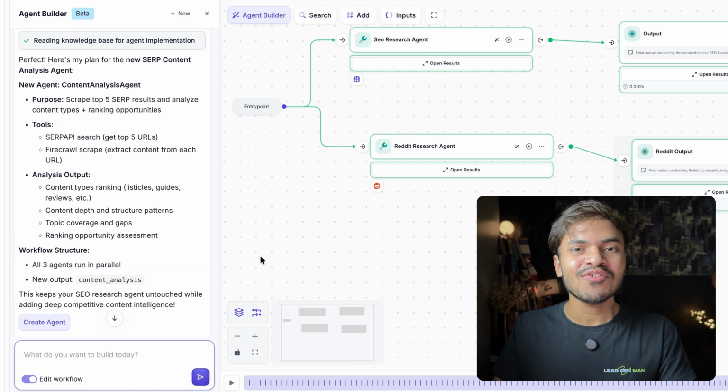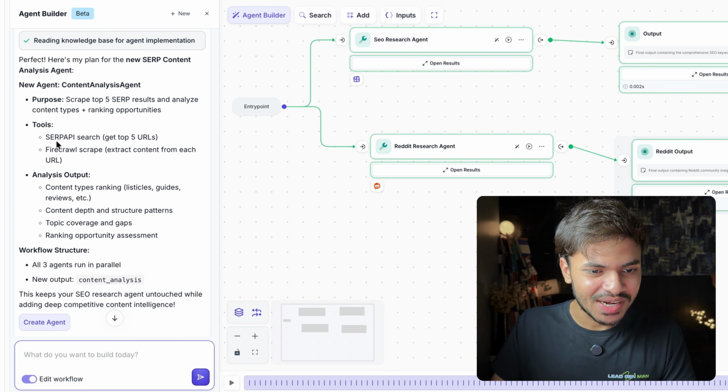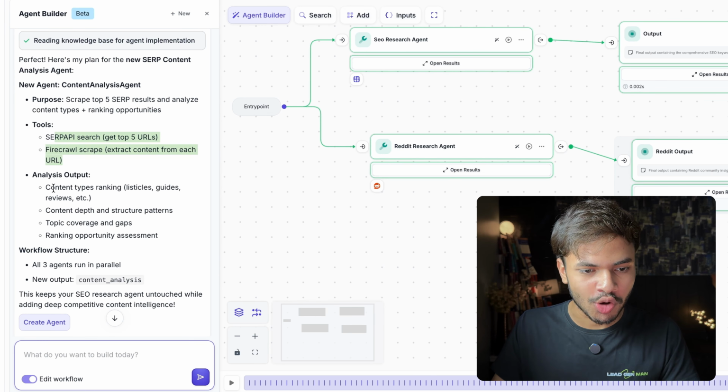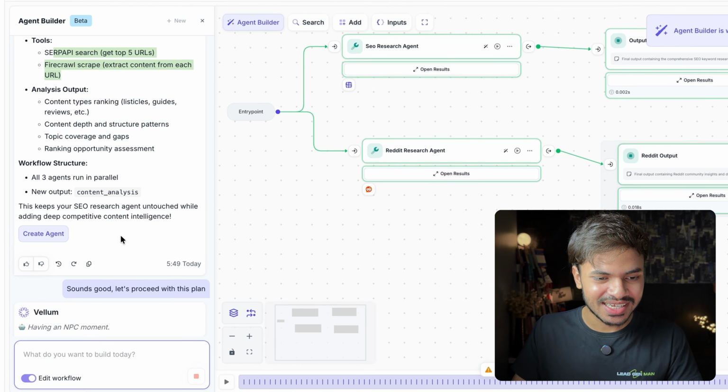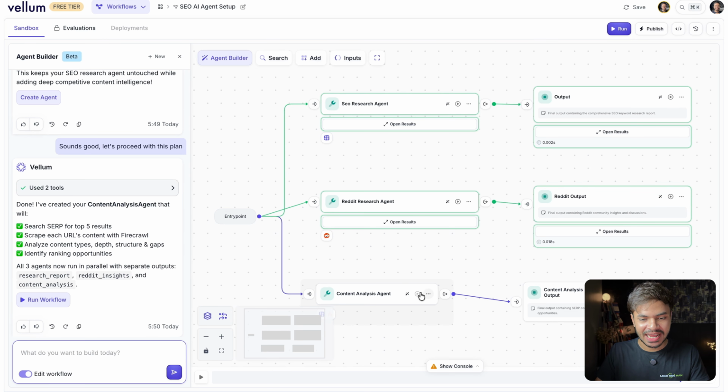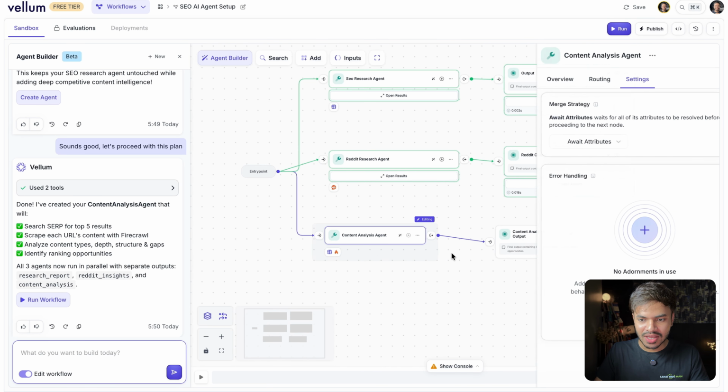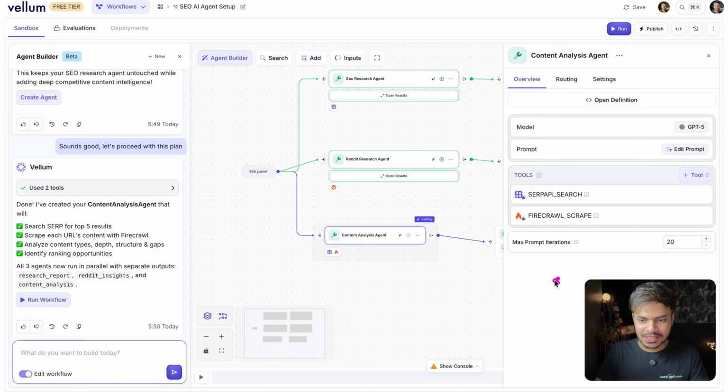Perfect. So this is our plan for our SEO content analyst, where it will use these tools and analyze the output on content type, ranking opportunities, and topic coverage. So let's get started and create this agent. Great. So it has created our content analyst agent, and here we have it. So if you open this, it is using Firecrawl and SERP API as tools.